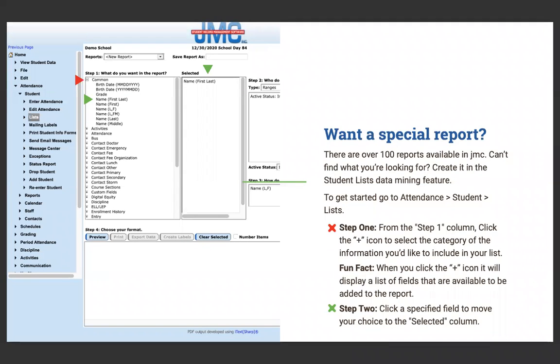So I'm going to go through it one time here with the directions. Then I'm going to look at it live and create a student list as well and talk about some of the other flexibility it has. And just even going through it twice will probably help give you a really good vision of what the JMC student list function can do.